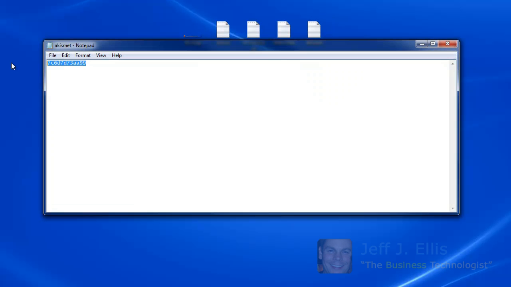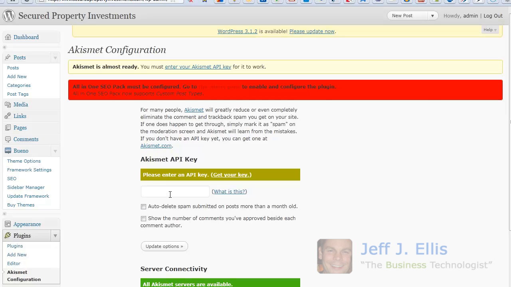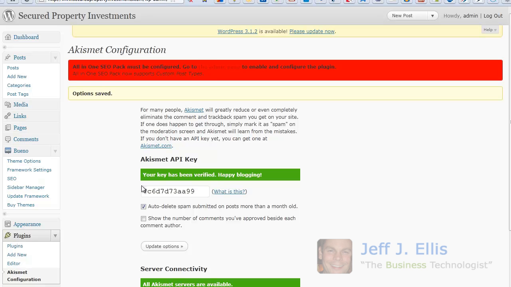And remember, the way you get this is to go to wordpress.com and create an account. When you do, you're going to get an API key. It is free to create an account. So head over there and get your API key. All right, you paste it right into here. I'm going to auto delete spam, and I'm actually going to leave that one blank. Click on update options, and okay, that's set up.